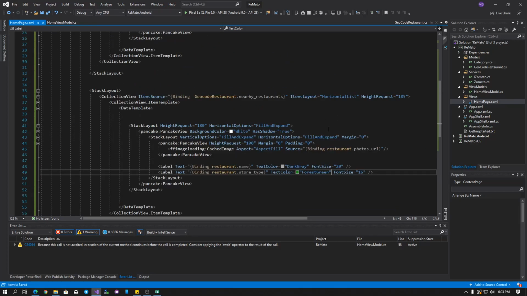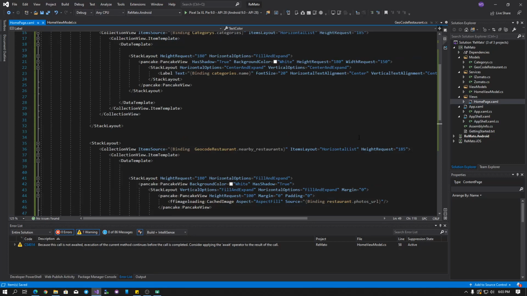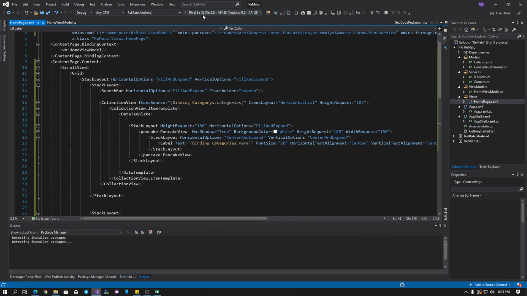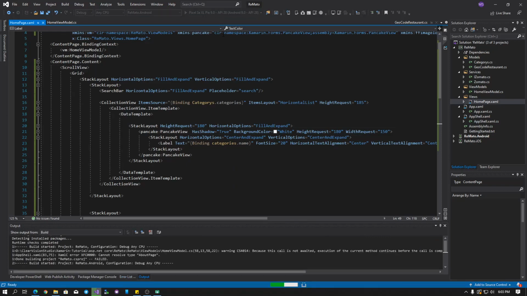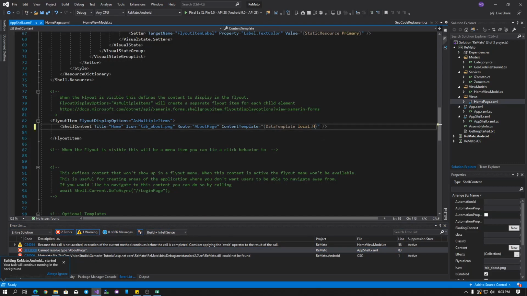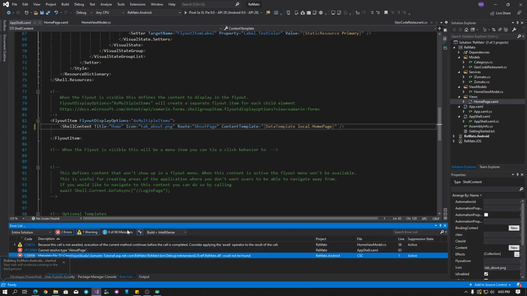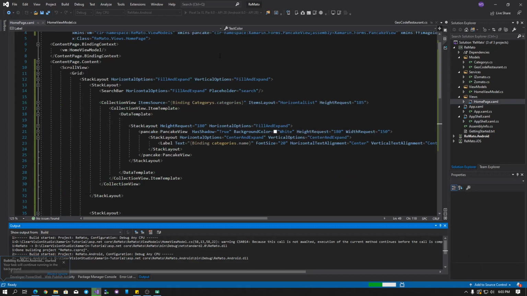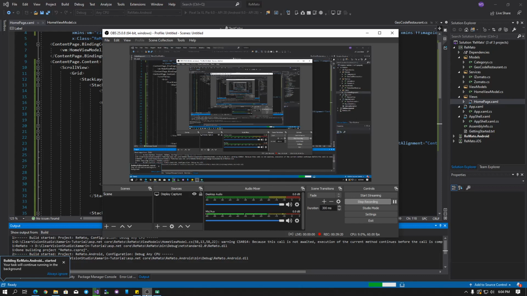Let's test it if it succeeds. Okay, let's try to play it. Okay, we have something over here. We need to change to home page. Make sure to change on appshell.demo to home page. Otherwise, it won't work.